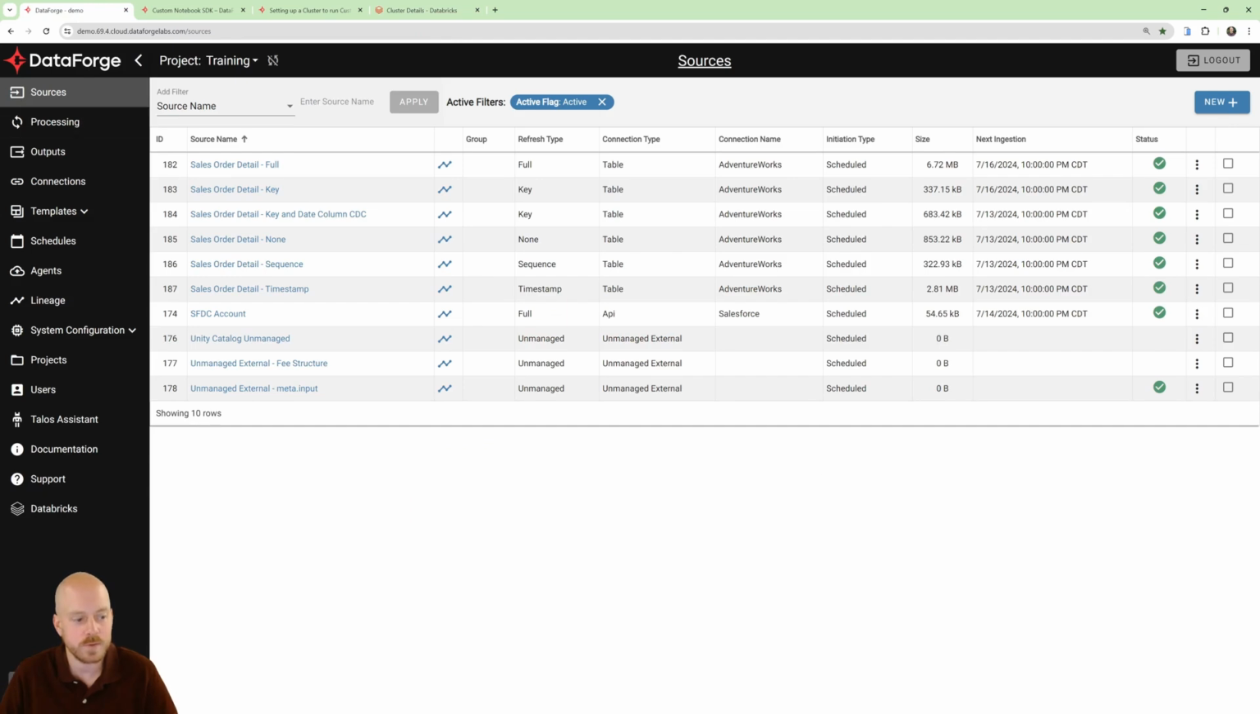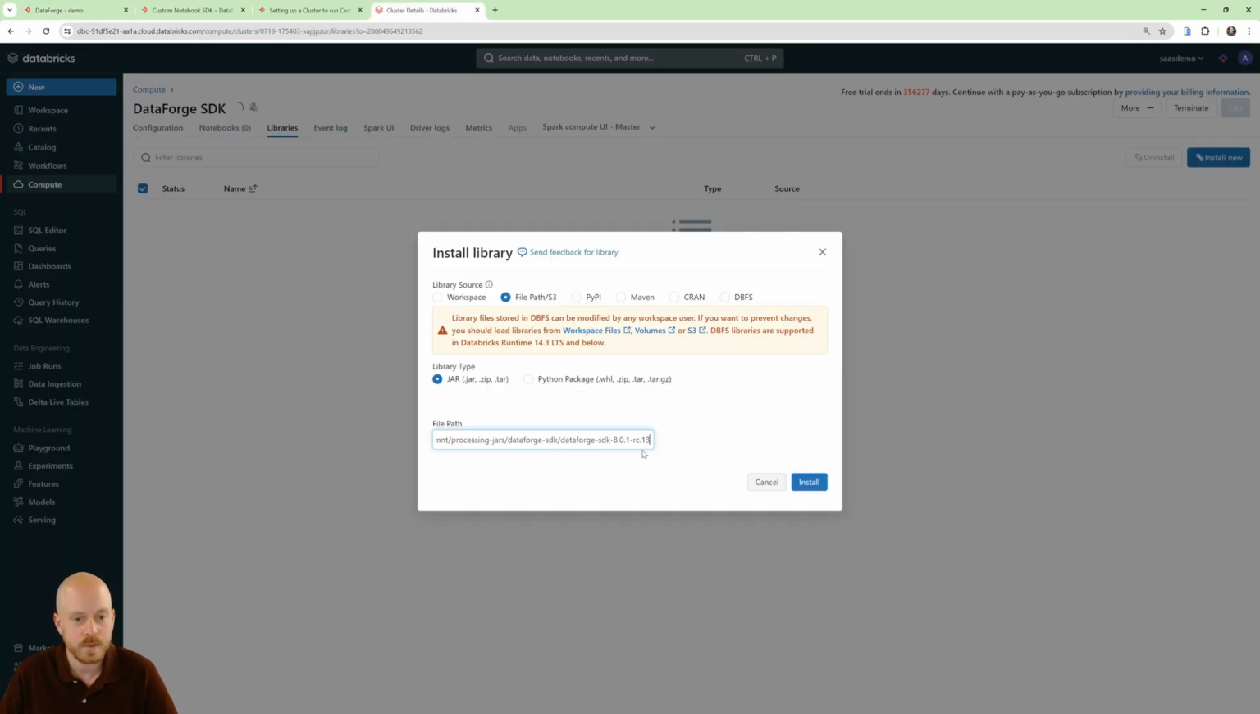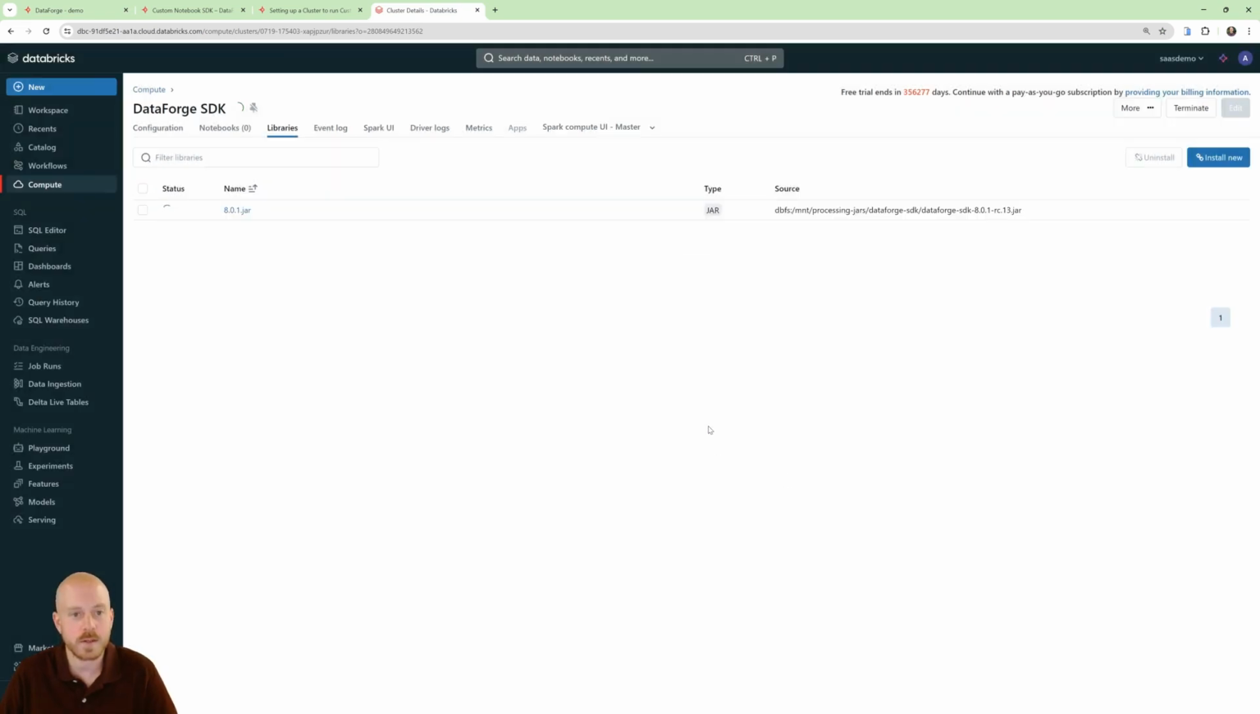An easy way to find that is to go back to DataForge, and on the main menu, if you look at the bottom, you'll see the version number that's running. So you can copy that out. And once you correct the file path, you can install that library to the cluster. As soon as the cluster is up and running, the first thing that it's going to do is try to install this jar. So we'll want to make sure that installs correctly so we don't hit any random errors.